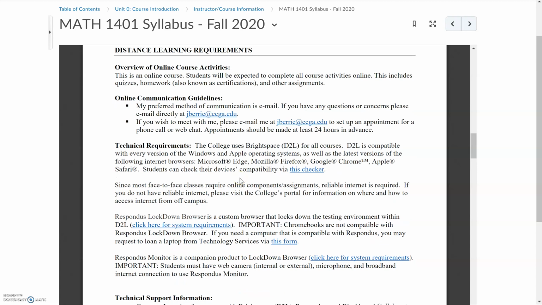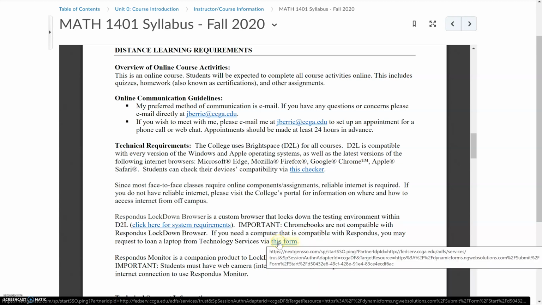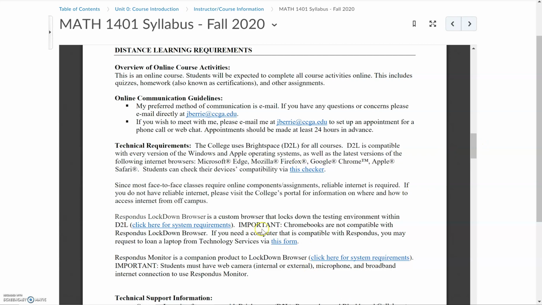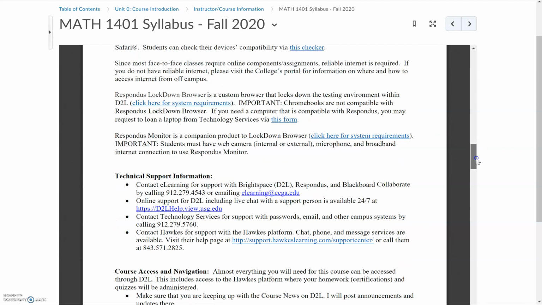In this course, we will be using Respondus Lockdown Browser for the exams or the quizzes. It's very important to note that Chromebooks are not compatible with Respondus Lockdown Browser. So if you are using a Chromebook, you will need to either get access to a different type of computer, maybe borrow someone's laptop, or you can request one from Technology Services. Request a laptop on loan with this form here. It's a clickable link, so you just click there and complete the form.